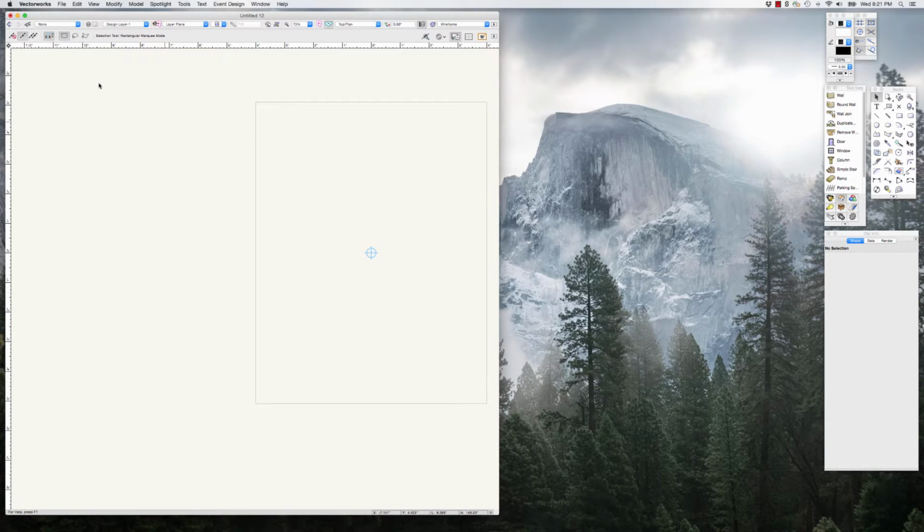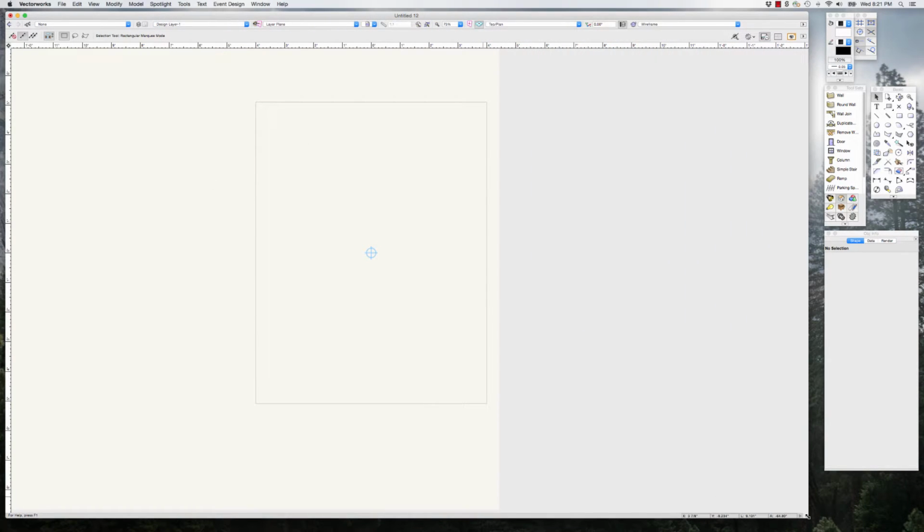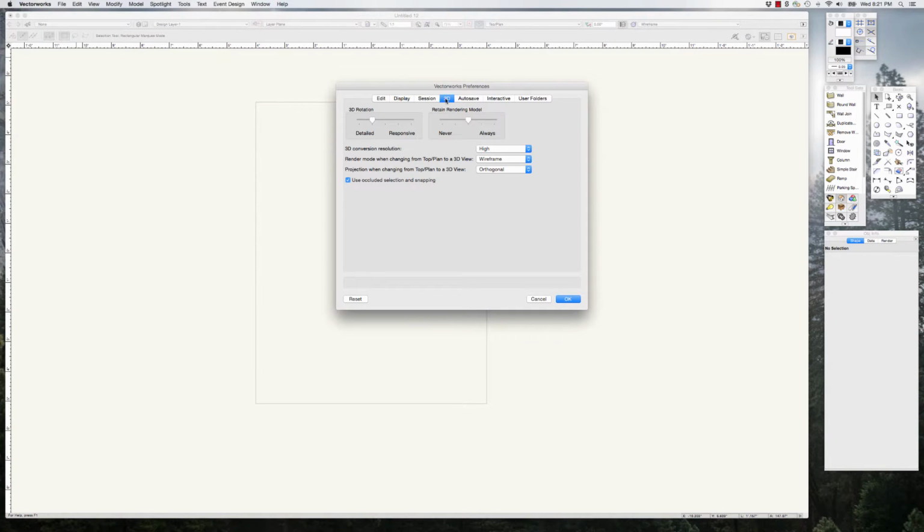So I've opened up a new document in Vectorworks. And before we get started, I'm just going to do a little bit of housekeeping, the same thing that we did last week. We want to make sure that we are working in orthogonal and not in perspective. So I'm going to go to Vectorworks Preferences, 3D, and make sure that the projection when changing from top plan view to a 3D view is set to orthogonal and not to any of those perspectives. So we want to be in orthogonal.